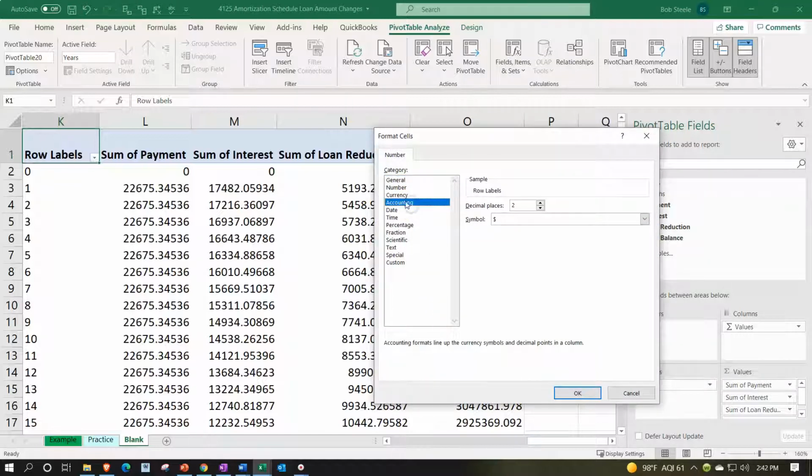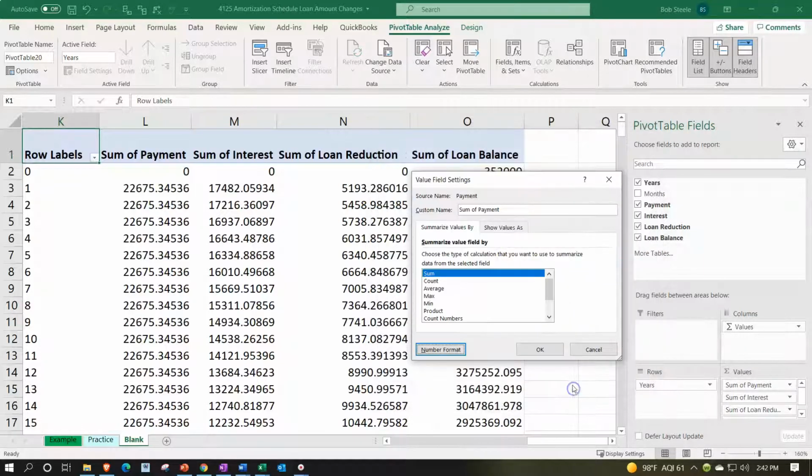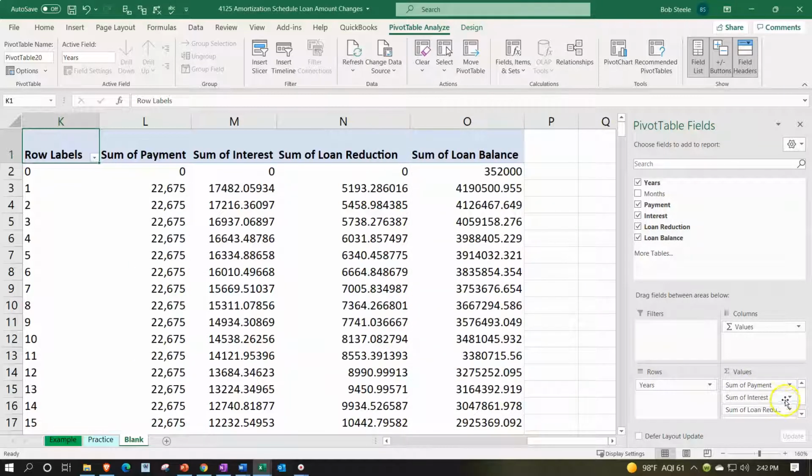Let's make that a count like currency. I like currency, brackets, but with no dollar sign, and get rid of the pennies. That's how we like to see it. Okay, let's do it again.